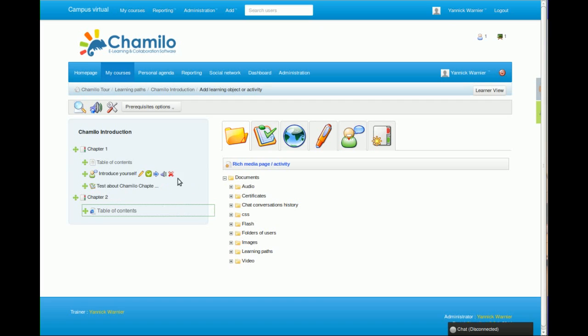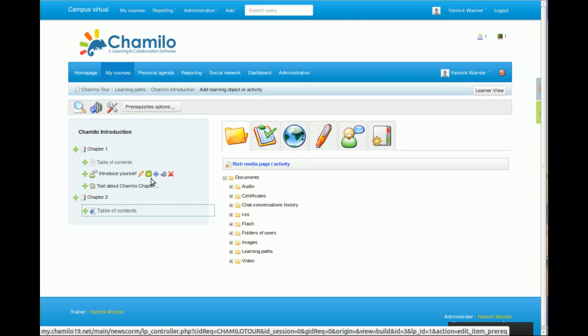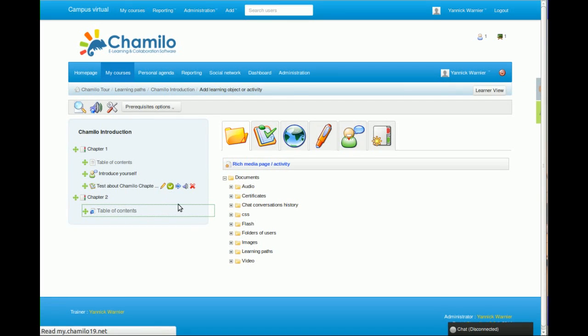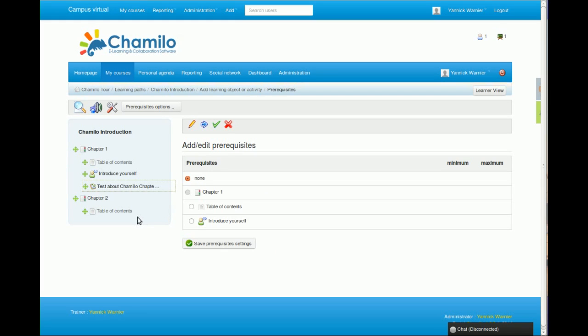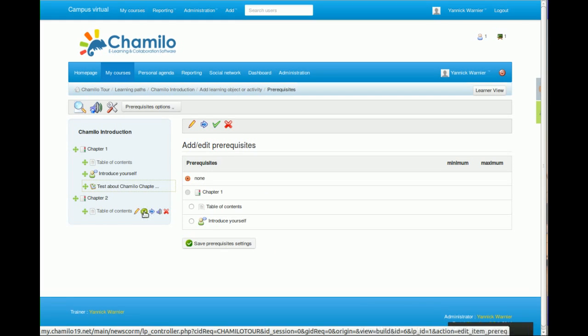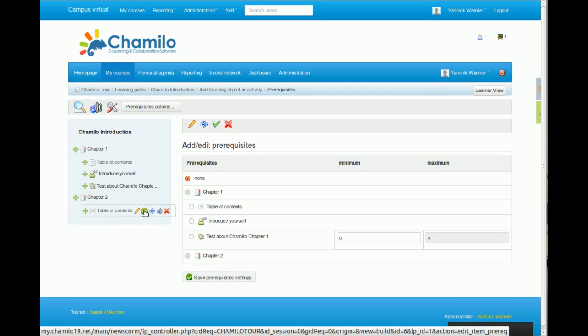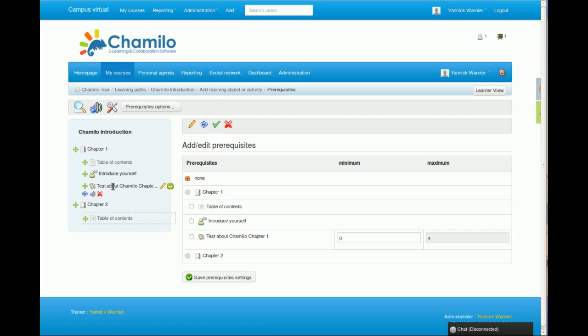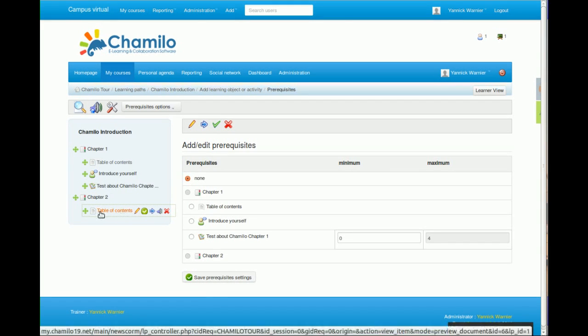And then once we did that, we can just say, for example, I want to configure prerequisites. So I have to click on the last one and say, okay, to get to this step, I want the user to have achieved this test here with more than 50%, for example.